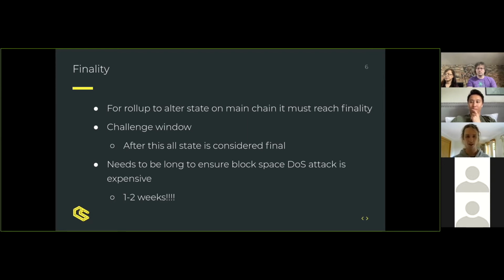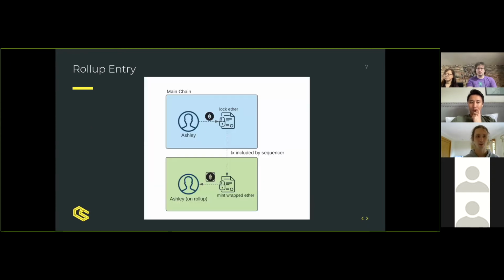So let's talk a bit about the entry and exit procedures and where this problem comes up. Entry onto a rollup is actually really simple. If we have some actor, which we'll call Ashley, on the main chain, they could transfer Ether into a contract where it becomes locked. This would cause a special transaction to be included by the sequencer, which then on the rollup would trigger the minting of some wrapped Ether, which will then be transferred to Ashley's account on the rollup. So the rollup doesn't actually deal with Ether, it deals with a wrapped version of Ether that can be redeemed 1-for-1. This is pretty simple, and this can be done in a short time period.